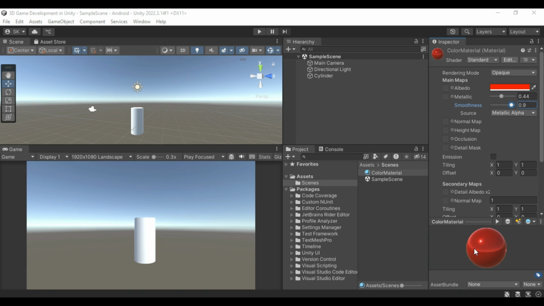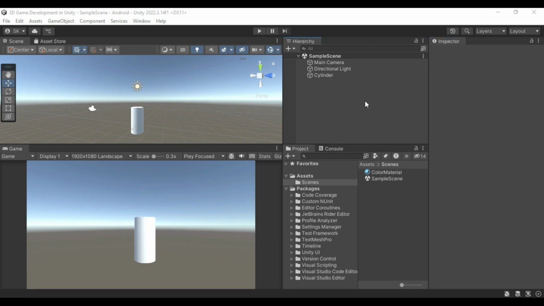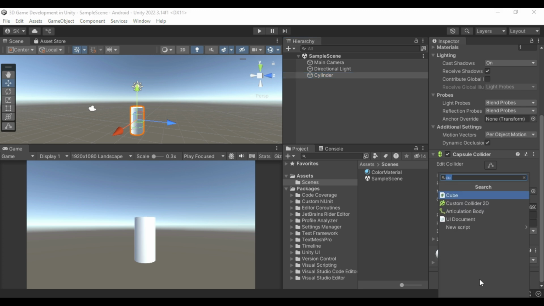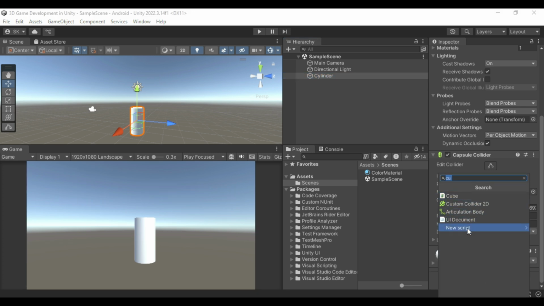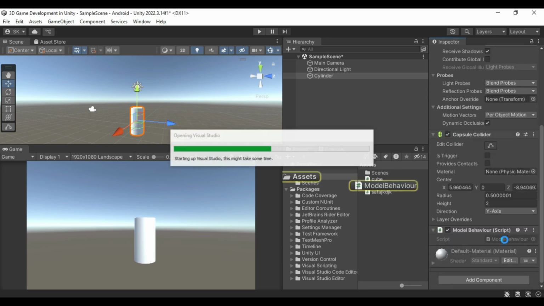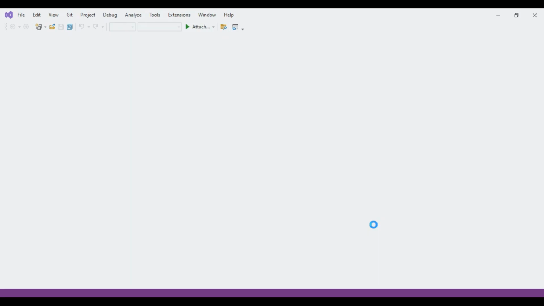To make your model interactive, you can create a script that changes its material based on user input, like hovering the mouse over it. Start by clicking the cylinder object, then add the script by using Add Component in the inspector. Click New Script and name it Model Behavior. Click Create. Now click and open the script in Visual Studio to begin coding the interactivity.